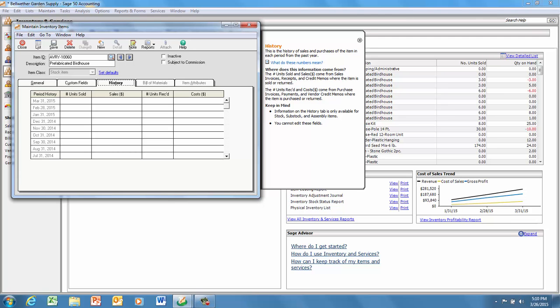Here is the history of these units. Of course, we haven't bought or sold any of them, so there's nothing showing on here. But once we buy and sell these, it'll show month by month how many units we bought, which will be under the units received, and how much we had to pay for it, which is our cost, how many units we sold to customers, and what we sold them for, which is our sales.